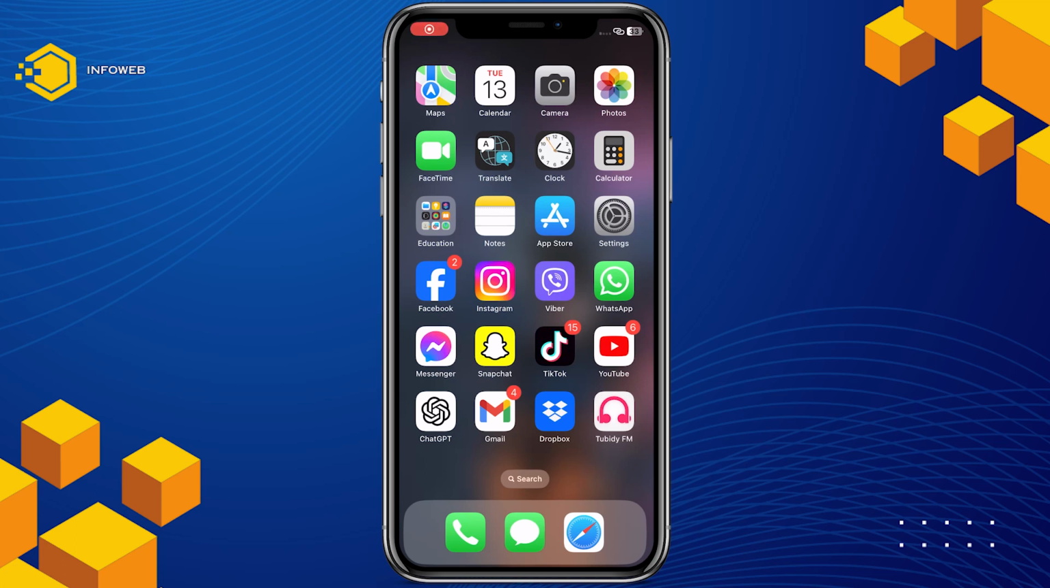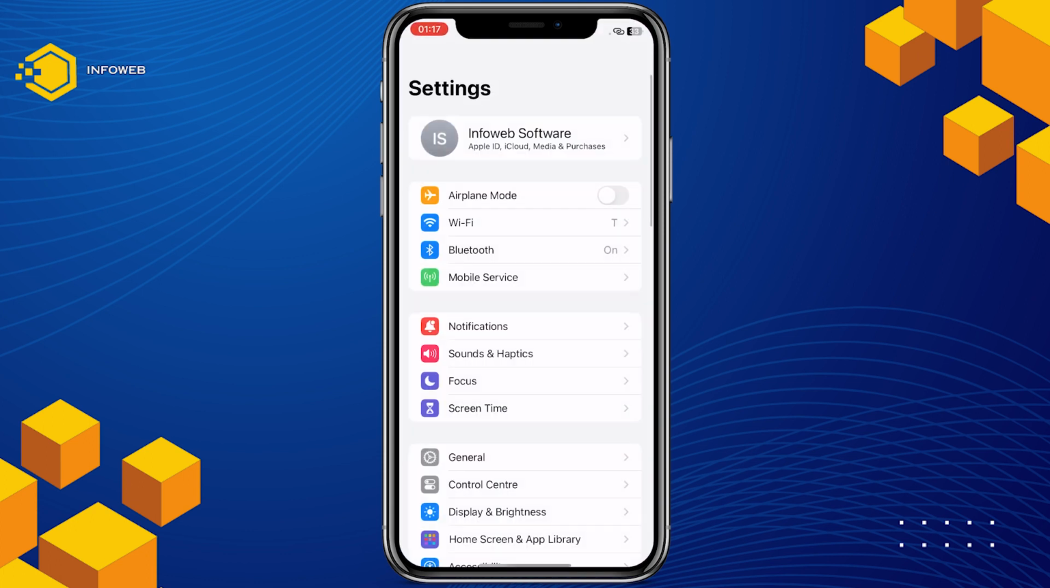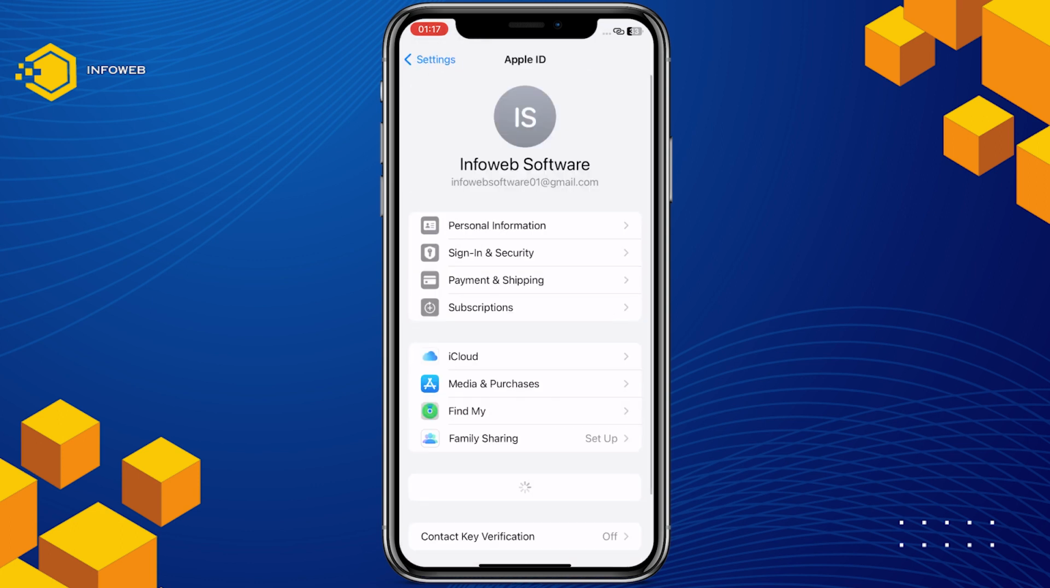How to cancel your subscriptions on your iPhone. Start by locating the Settings app. It's usually represented by a gear icon and can be found on your home screen. Once you've opened the Settings app, scroll down and look for your name or Apple ID at the top of the screen. Tap on it to proceed.